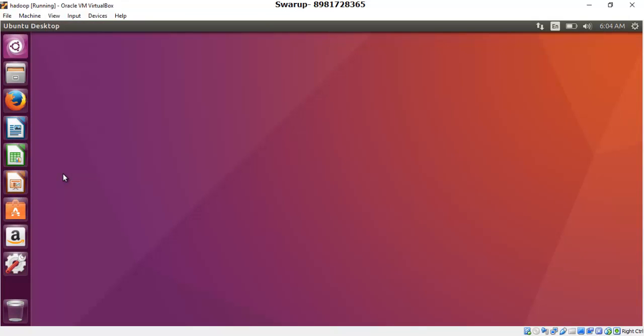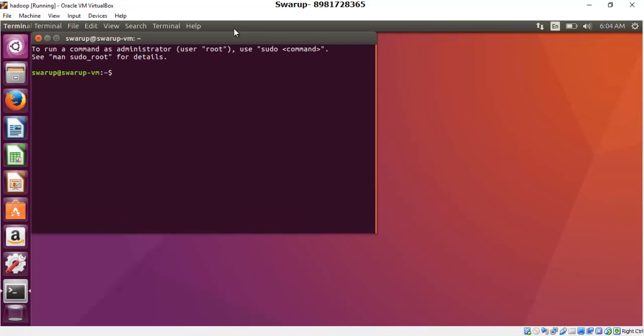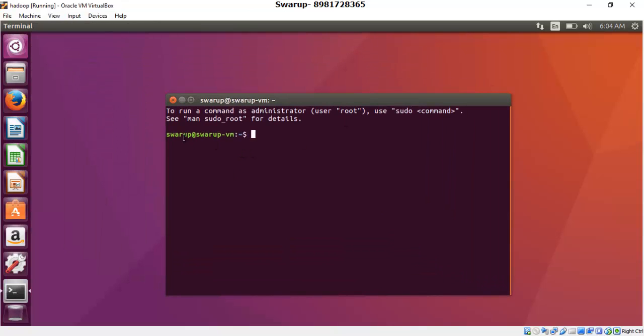Okay, so in order to perform the commands, we need the terminal window. So how do we get to the terminal window? By pressing Ctrl Alt and T from the keyboard, the terminal window will appear, and here it is. See, this is the username, which is a super user as well, and this is the computer to which I am connected right now, where my Ubuntu is working.